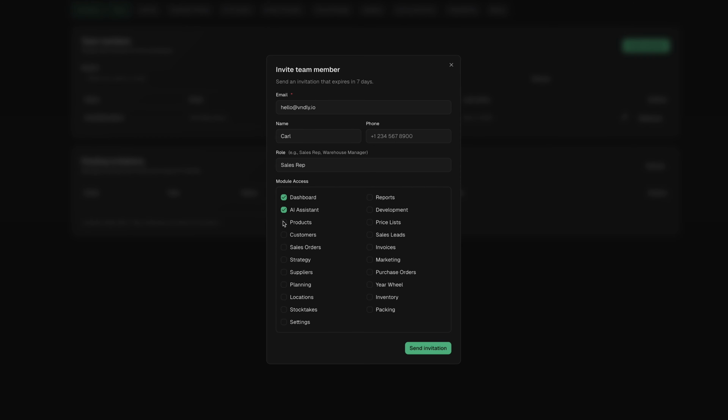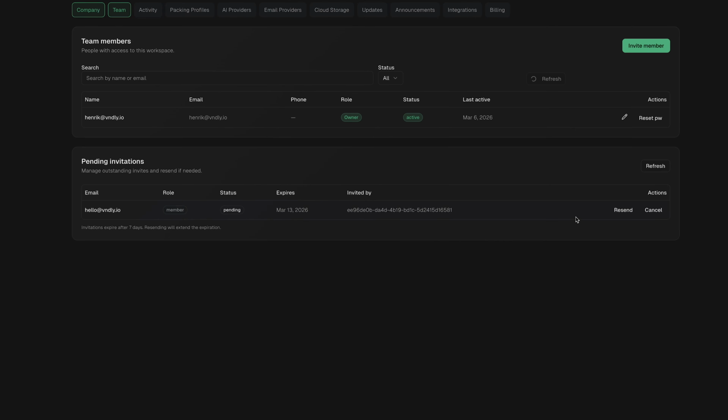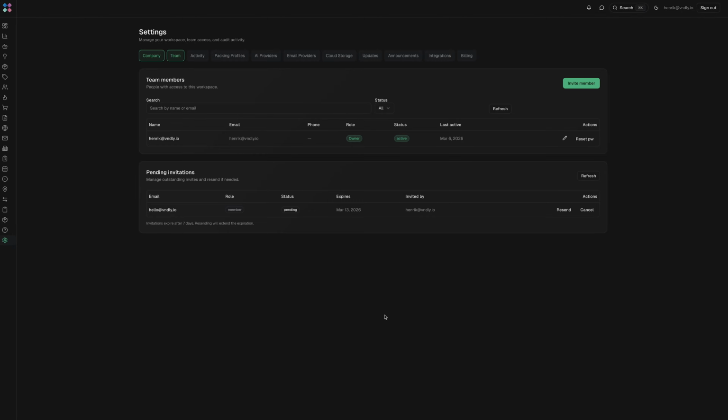Then set their module access. Check exactly which areas they can see. You have full control over every module. Dashboard, products, orders, inventory, the works. Leave settings unchecked for non-admins. Hit Send Invitation. Done. They'll get an email to join your workspace.